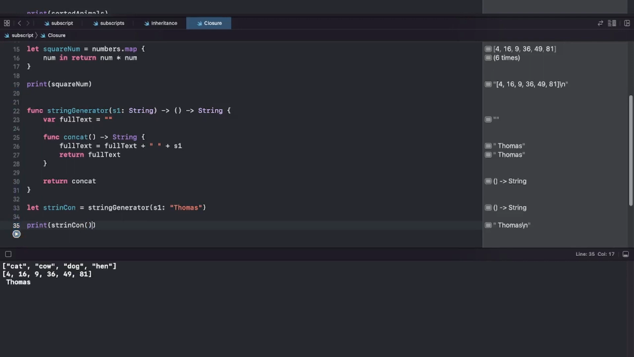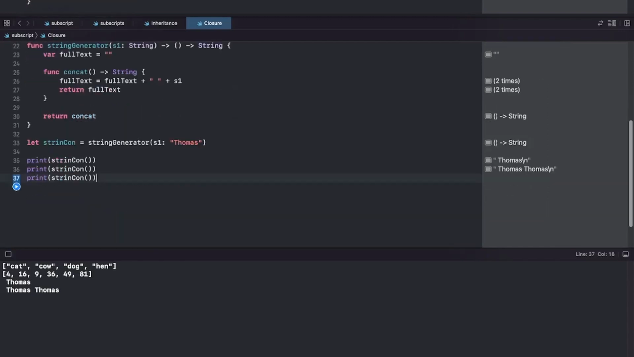Now you can see we have Thomas. Now let's call this again. You can see this continue. The string continues to add up. If I call this method again, you can see now we have Thomas repeated.